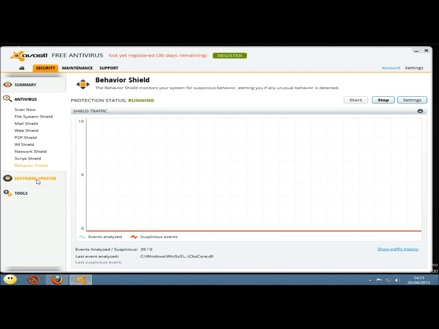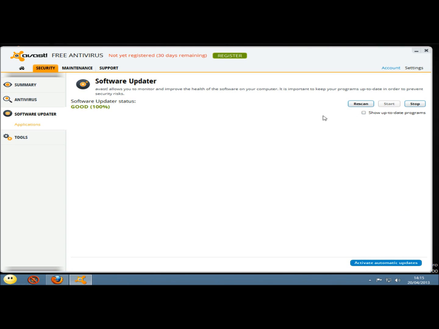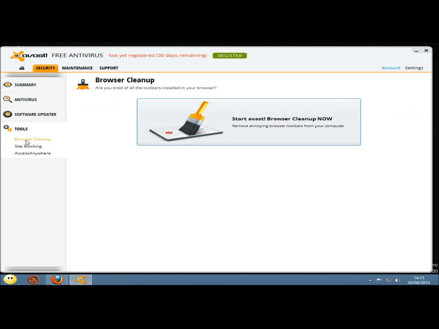There's also a software updater. This will tell you if any of the programs installed on your system need to be updated. Right now mine are all up to date. And usually what I'll do is I'll uncheck this box to show up-to-date programs. That way it'll only show me programs that need to be updated. Next I'm going to go to Tools.